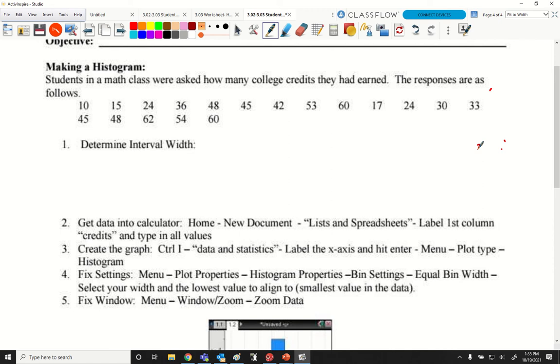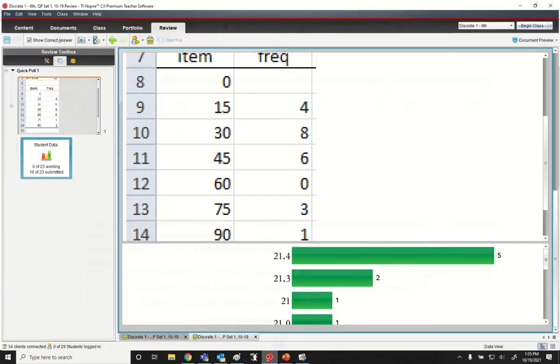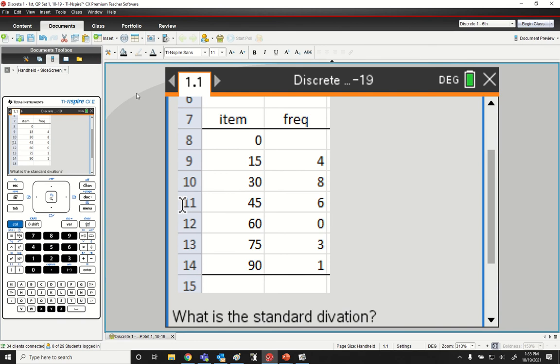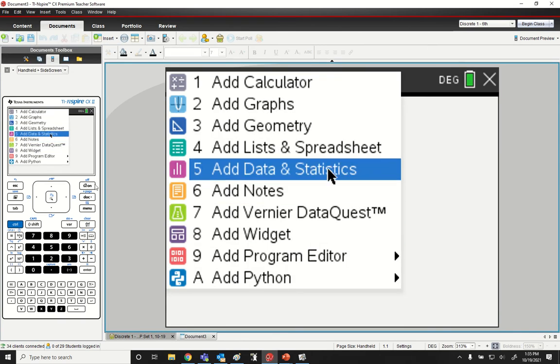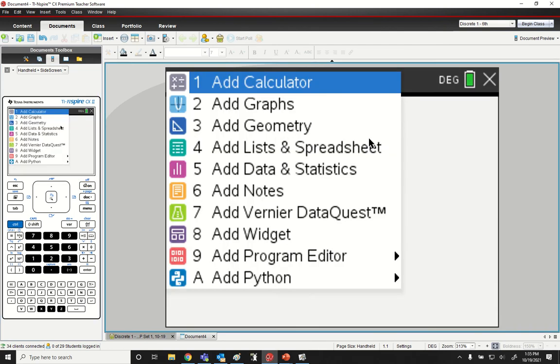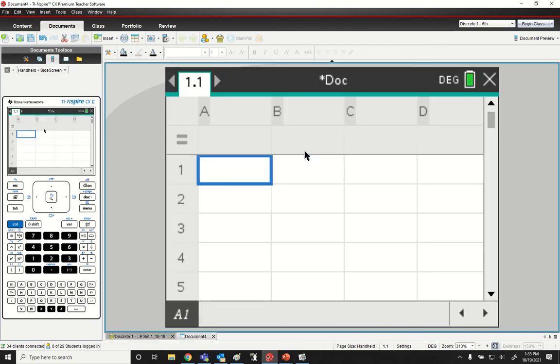Right now we're going to do a new document. So hit home, hit new document, and then what comes after that? List and spreadsheet. Now, go ahead and pause it right here and enter your stuff. I'm going to pull up my calculator. So I hit home, new document, and list and spreadsheet.